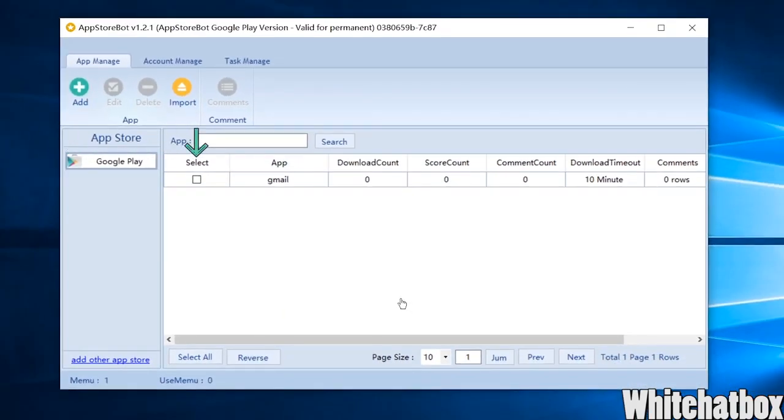Select your app. You can edit, delete, or import from here.